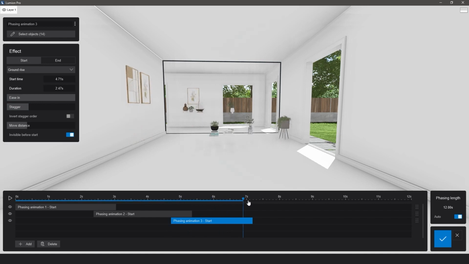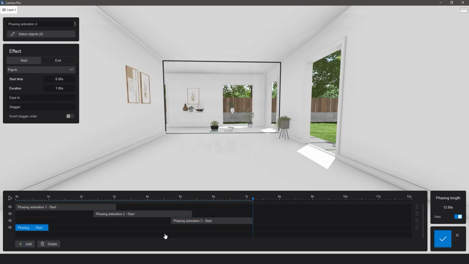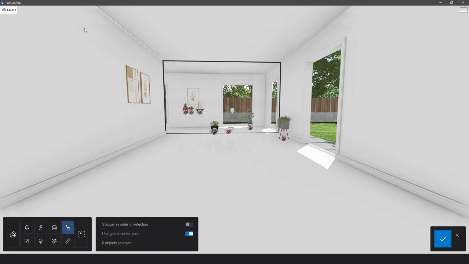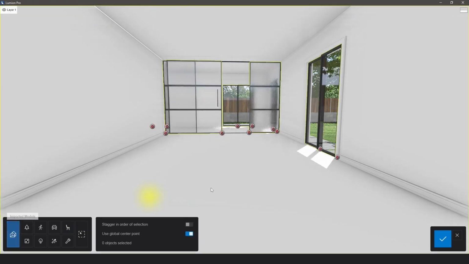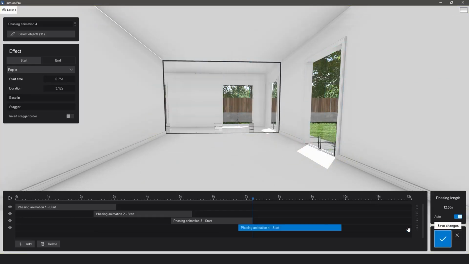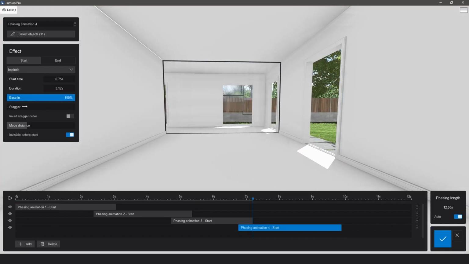If you would like to reverse the order in which your objects appear, you can toggle Invert Stagger Order, or to specify an order of your own, you can select the items one by one rather than using a selection box and toggle Stagger in Order of Selection.